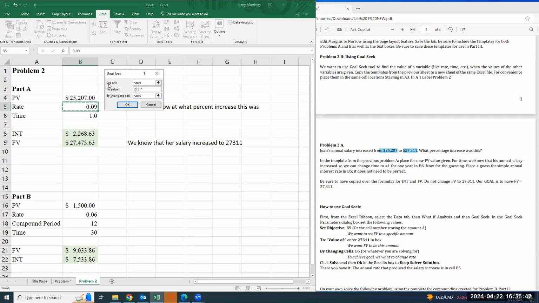So to kind of recap, when it says set cell, which cell do we know specifically has to be a certain value? What value does it have to be? What value do we not know? We're going to click OK. And then right there specifically, it has 27,311. We're going to say OK. And then it's going to come up with this number.